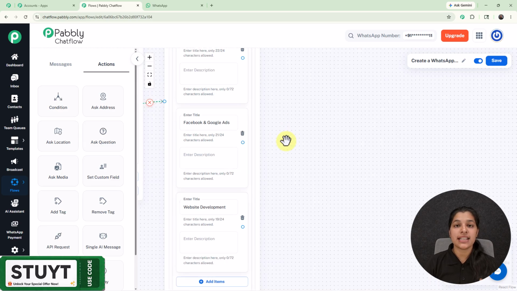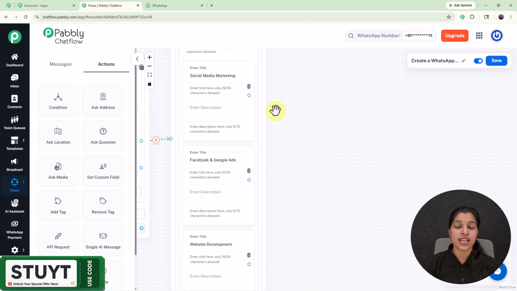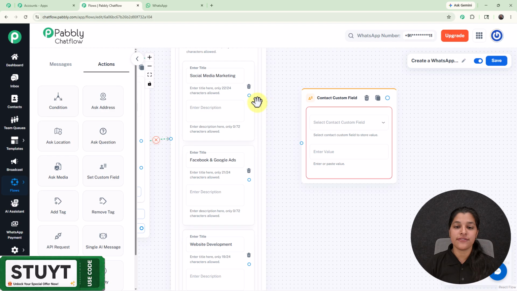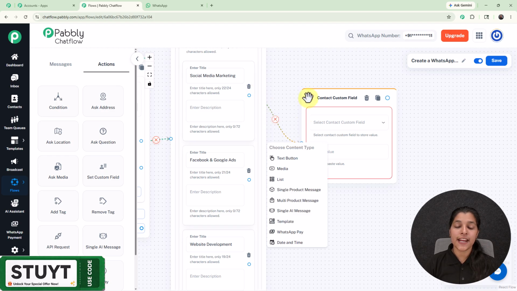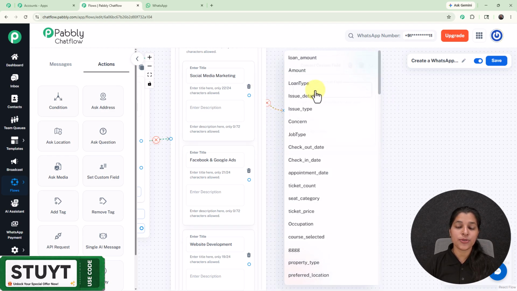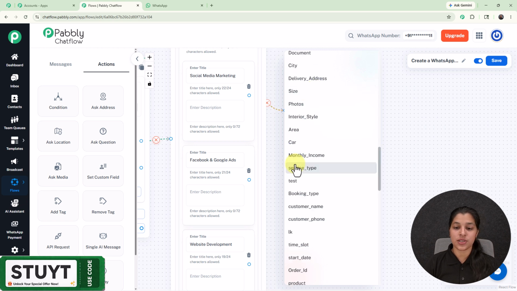Now if my user selects any of these list items, I want to get the response which my user has selected, or the service which my user has selected. And for that we have to provide a contact custom field to all these list items. And for providing the contact custom field, you just have to move over to the actions where you will see this node, that is set custom field. And now I'm going to connect it with my first list item. Now from here I'm going to select my contact custom field as service type.